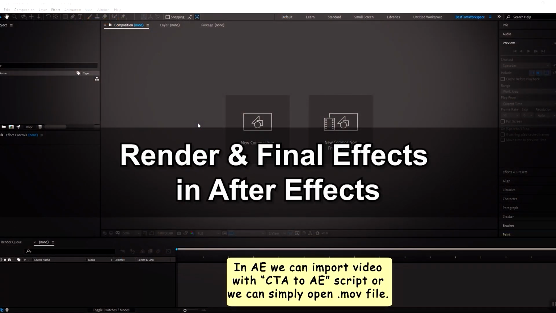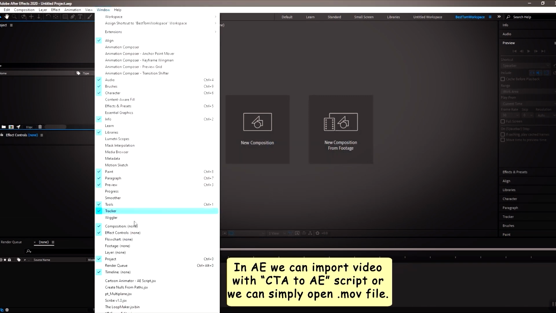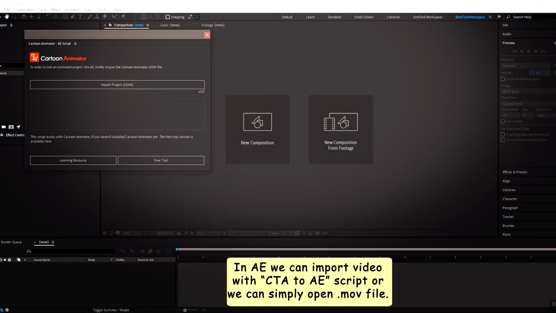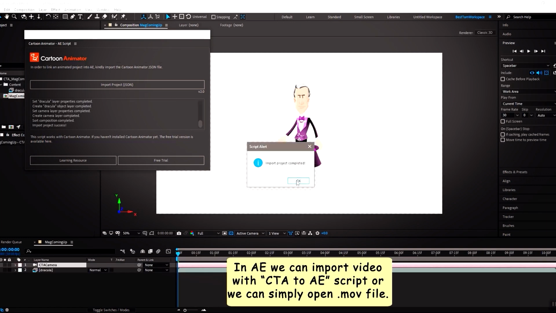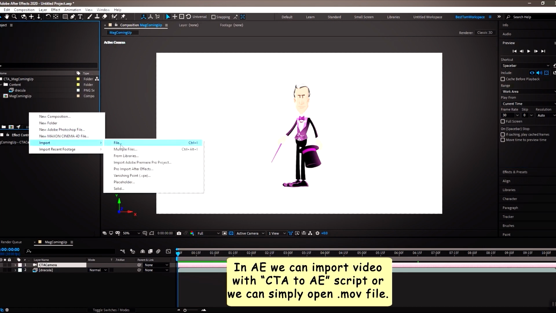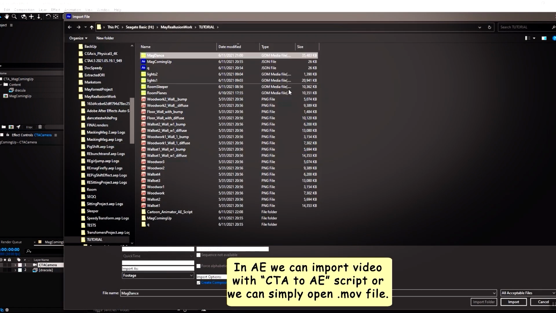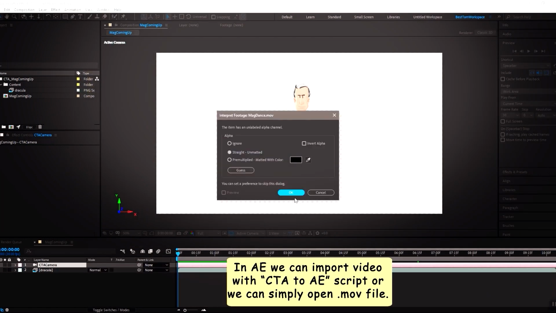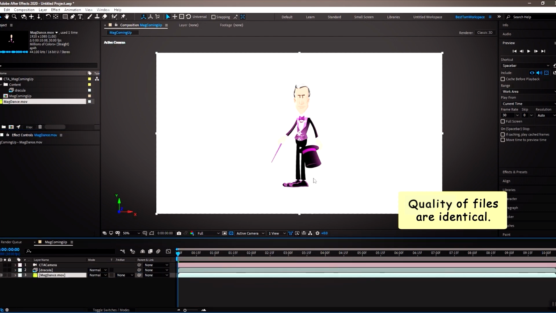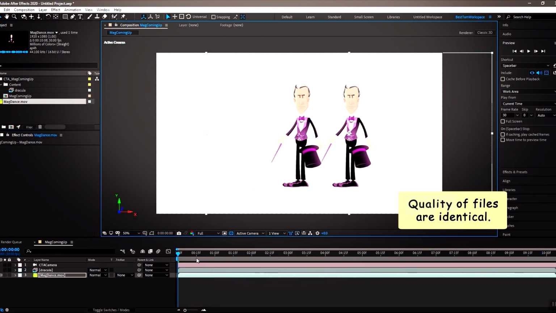In After Effects, we can then import the entire project to our After Effects timeline by using the Cartoon Animator to After Effects script. Alternatively, we can also just import the single transparent MOV video directly. If we move our MOV layer slightly to the side, we can see that the quality of both methods of import are identical.